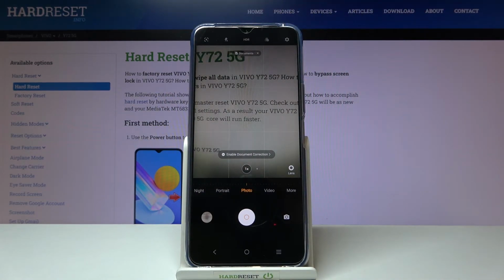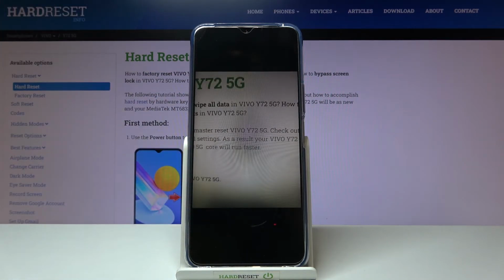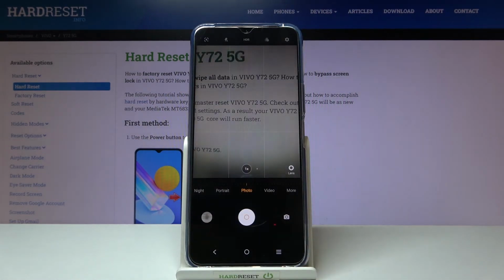And of course remember that these lines are not visible at the real photo, so when I take a picture and when I go to the left to the button that follows us straight to the gallery, we can't see the grid here, so they are only to help us taking better photos.